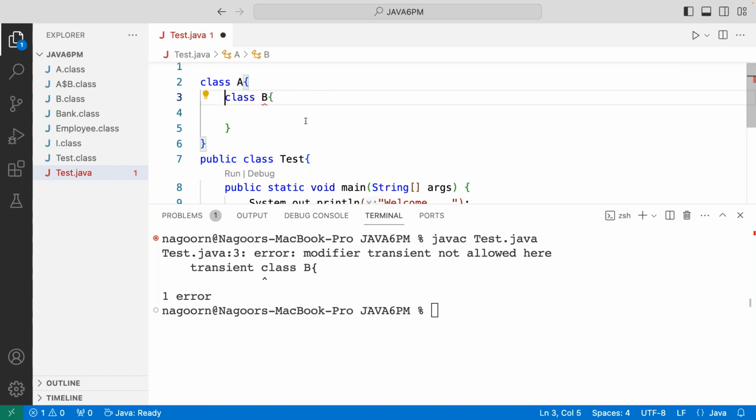After this, what's the next one? strictfp. strictfp is applicable for all the components here. strictfp is applicable for what? All the components. No, I think there's some spelling mistake.